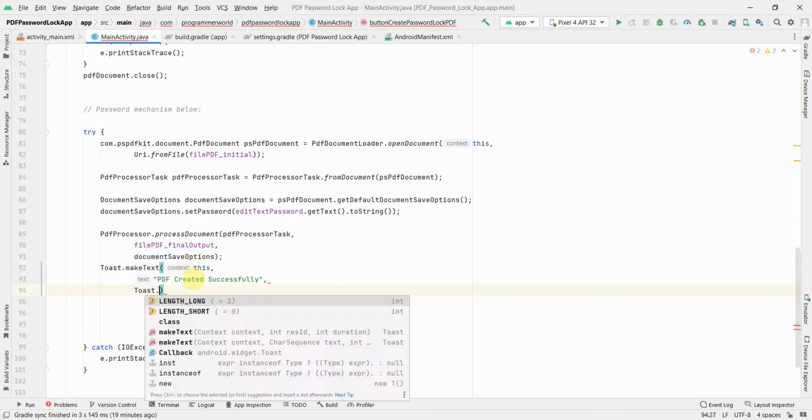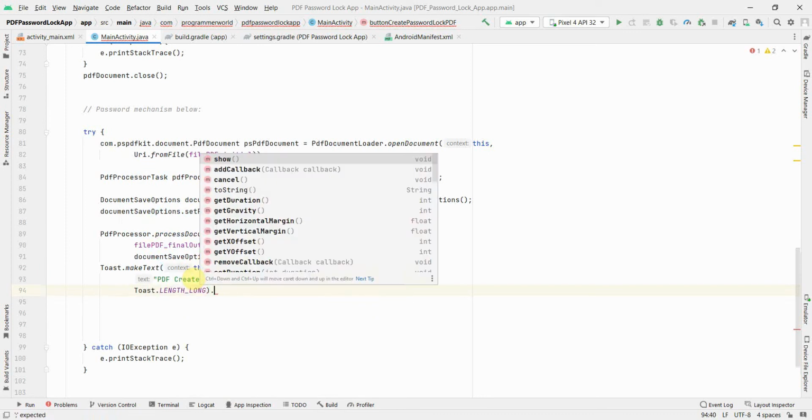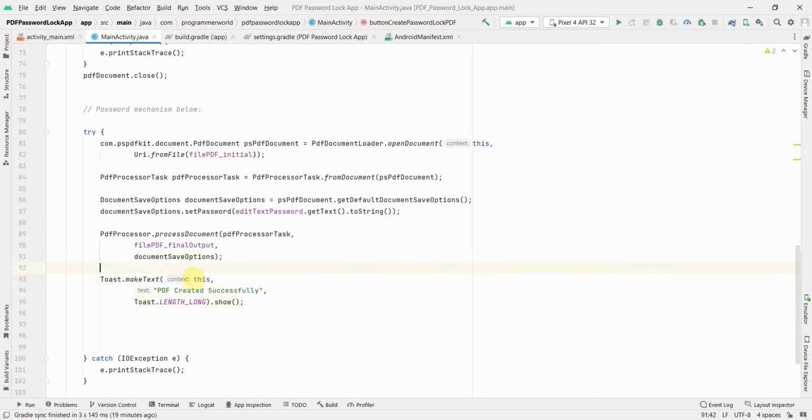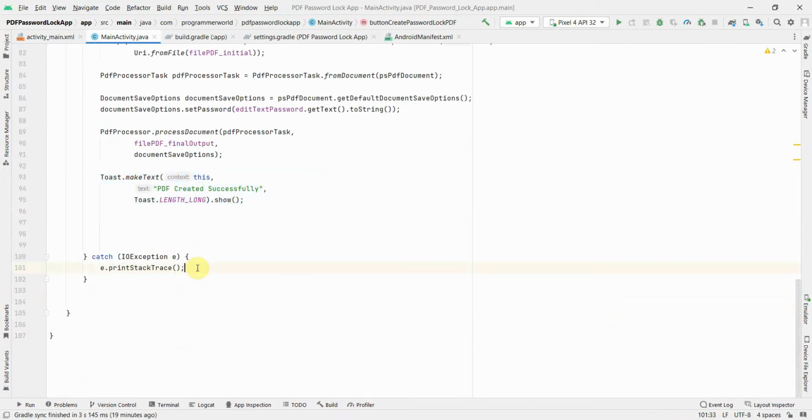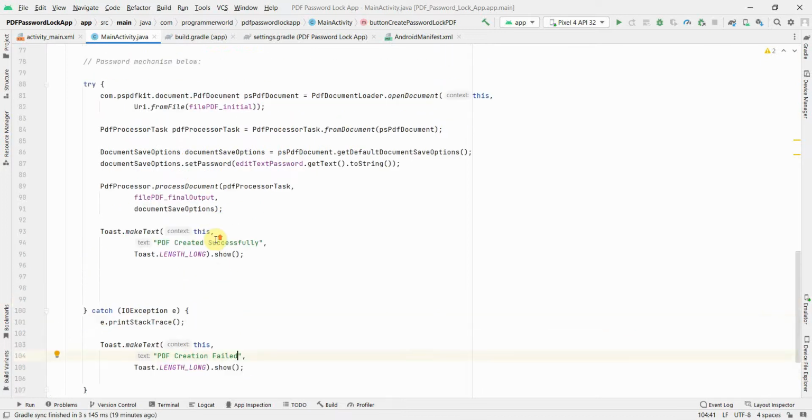So I just get length long and short. Perfect. Yeah, and probably what I'll do is I'll again copy this, Control C, and I'll come back to the catch part, and here: PDF creation failed. So at least a toast comes up and I know which part of the code has been triggered.